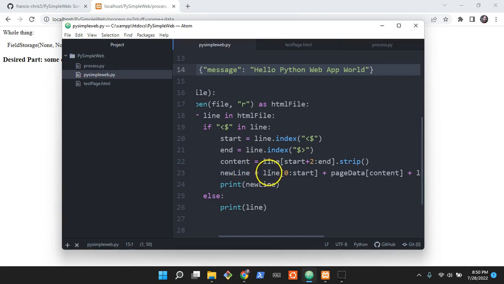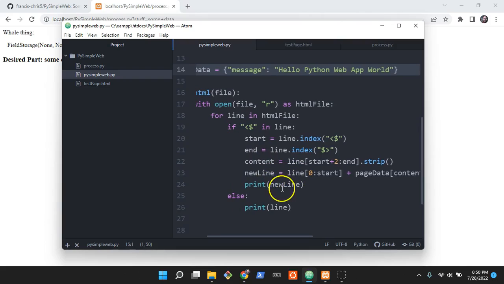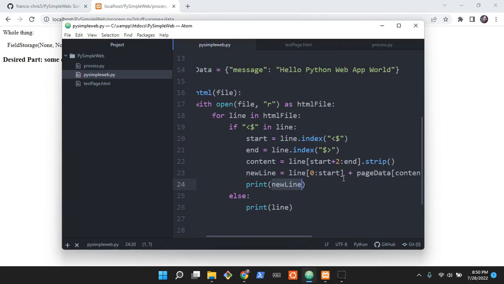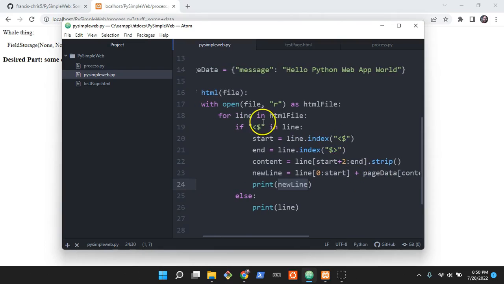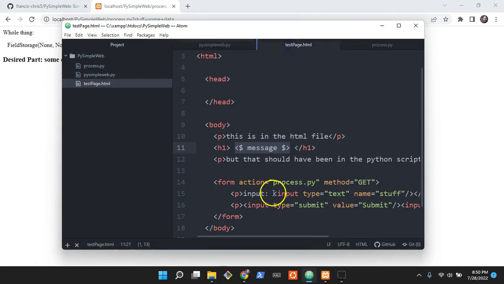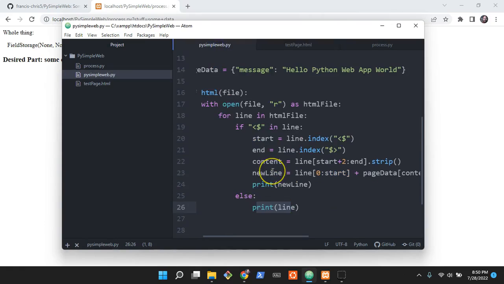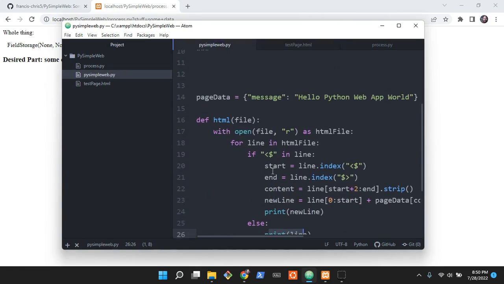Hopefully that sounds familiar from the template stuff we looked at in Django. That's the most stripped down version, and then we print out that line with our Python data in it instead of the original special characters we threw in there. And if that special character is not there, we just print the line that was there, which in this case would be an HTML line.